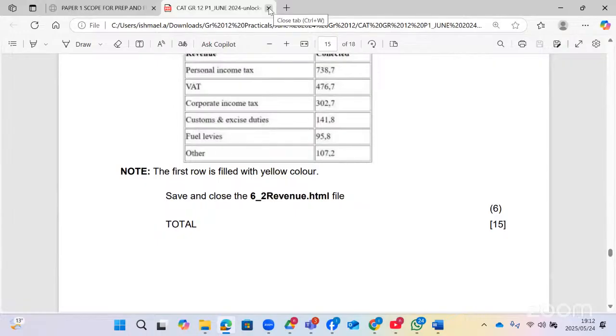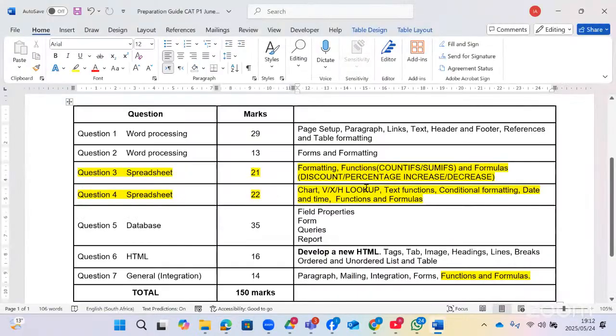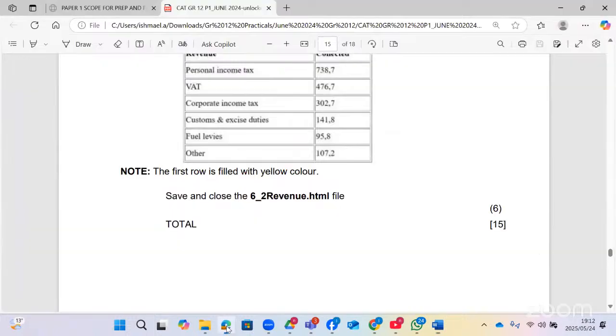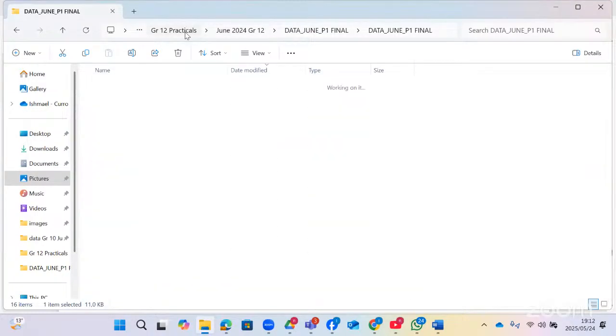Now, let me wrap up with other functions. Let's cross-check whether we have covered all the topics. We talk about chart, VH, lookup, text functions, conditional formatting. We talk about time, but not date. We also discuss the count if, and we have not done sum if, basic formatting, and then the percentages. So we'll be looking at that as well. I will take another question, then we end our lesson.